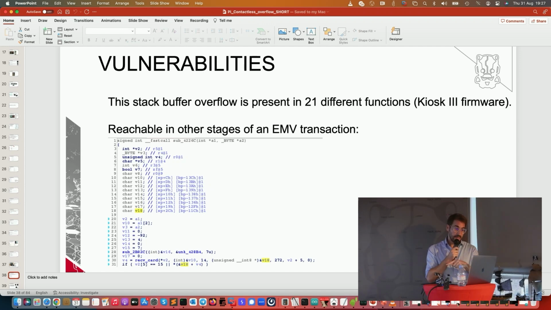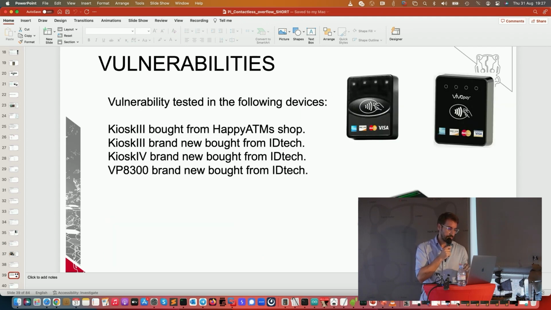And besides this particular stack buffer overflow that we saw, there are 21 more in other stages of the transaction, but this particular one was at the very first stage of the transaction. But there are many more, or there were, because this is already fixed in the firmware.